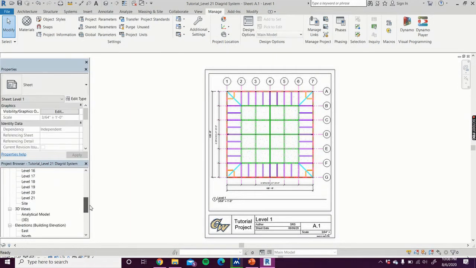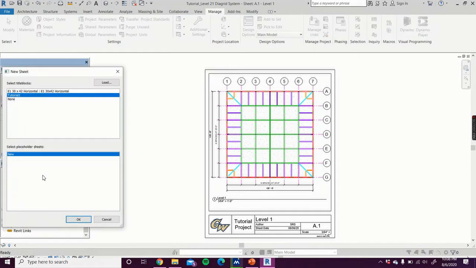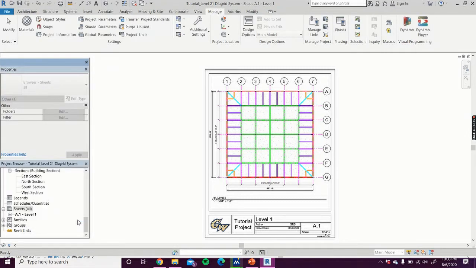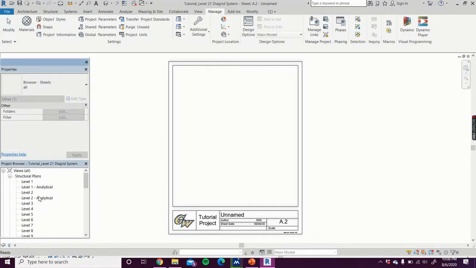And now I'm going to show you how to duplicate this with a few more sheets. I'm going to right click, New Sheet. I'm going to do our title block that we already saved. And yes, it's going to come right in. Then next, to do the floor plan, you would just basically repeat the same process. So I'm just going to show you how to do another view.